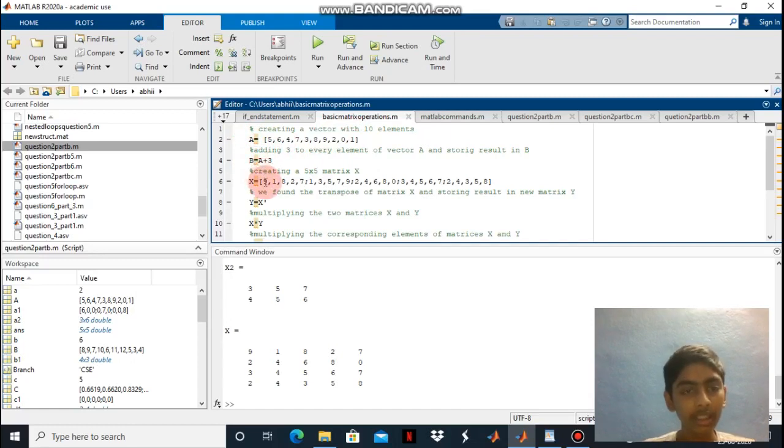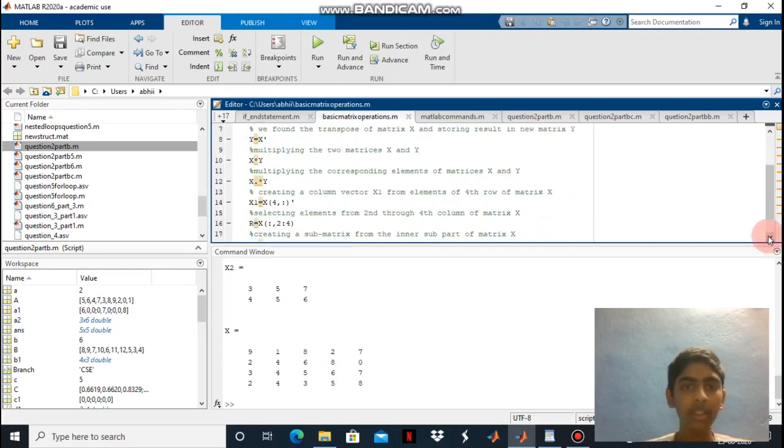Here I created a 5 by 5 matrix. We use a semicolon to separate the rows. And here x dash represents the transpose of x, and I store it in y. For multiplying two matrices, we use the command x star y, and for multiplying corresponding elements of two matrices, use x dot star y.